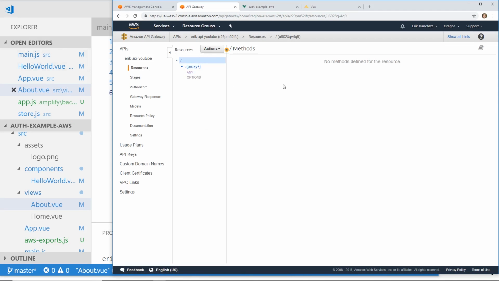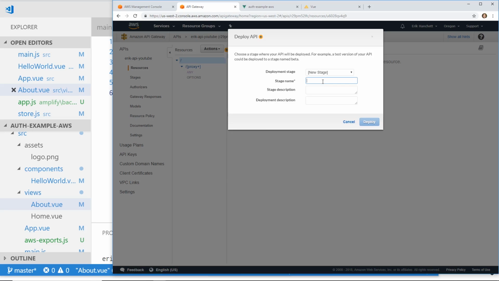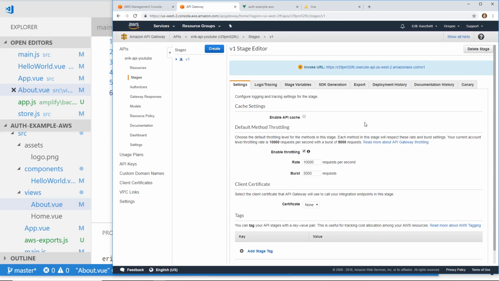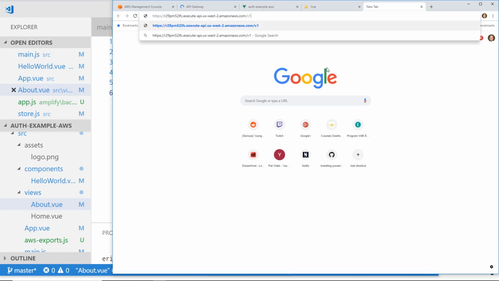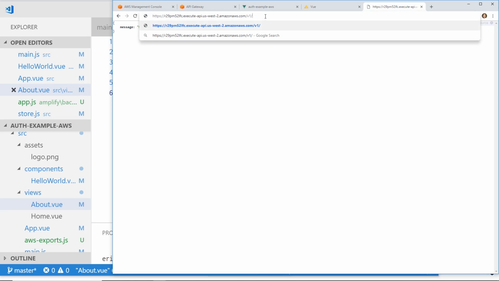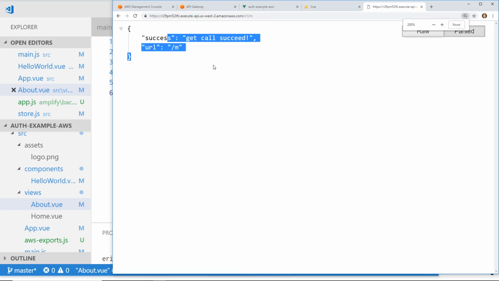And now we need to deploy it. Okay, so we need to go click actions up here and go to deploy API. We're going to do a new stage. We're going to call it V1. And we're going to hit deploy here. And that gives you a URL. So if we take this URL and we just paste it, we get missing token. But if we know that it was /m, now we can see here, get call succeed. So we could tell it's working if we just call it normally.